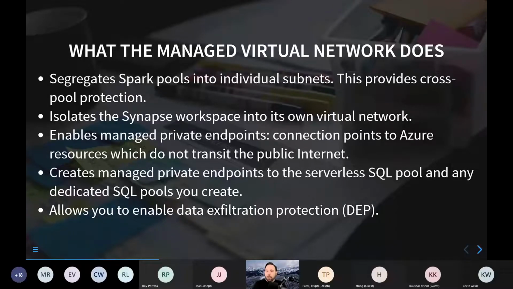All right. What does a managed virtual network actually provide you in the context of Azure Synapse Analytics? Well, number one, any Spark pool that you create will be in its own subnet, guaranteed. What this means is if Team A creates a Spark pool, Team B creates a Spark pool, those Spark pools cannot communicate with each other. I cannot jump from one to the other. That's a good security measure, because if Team A has an exploitable package that they've installed in their Spark pool and somebody from the public internet is able to get into that Spark pool somehow, they can't then laterally move to another Spark pool.